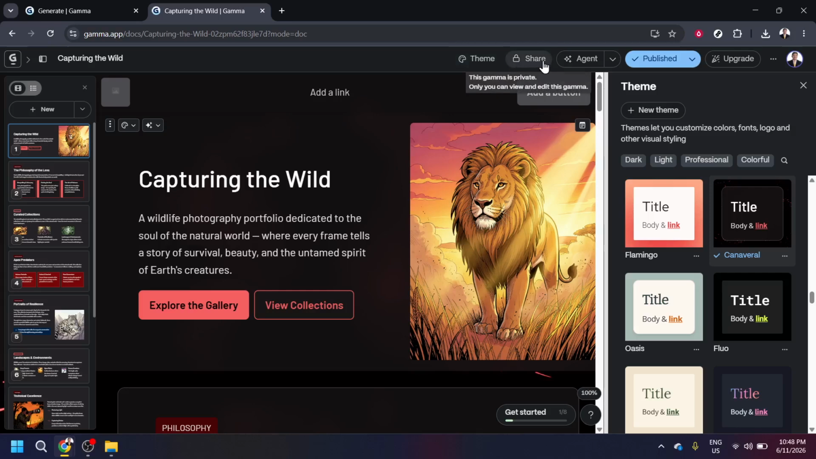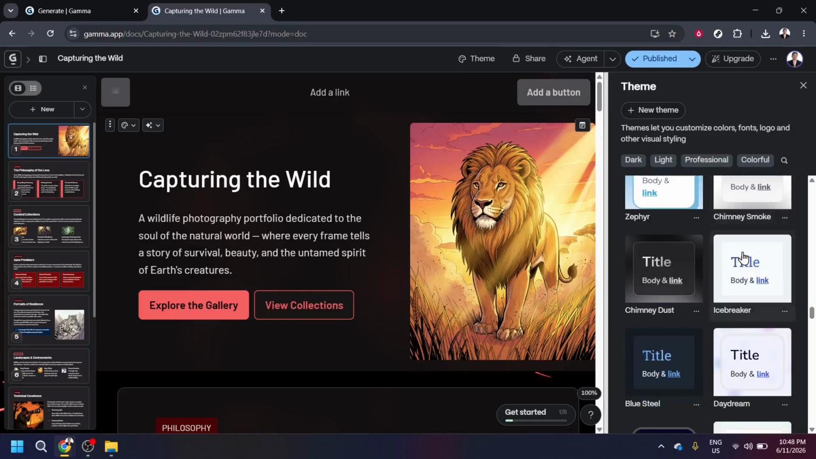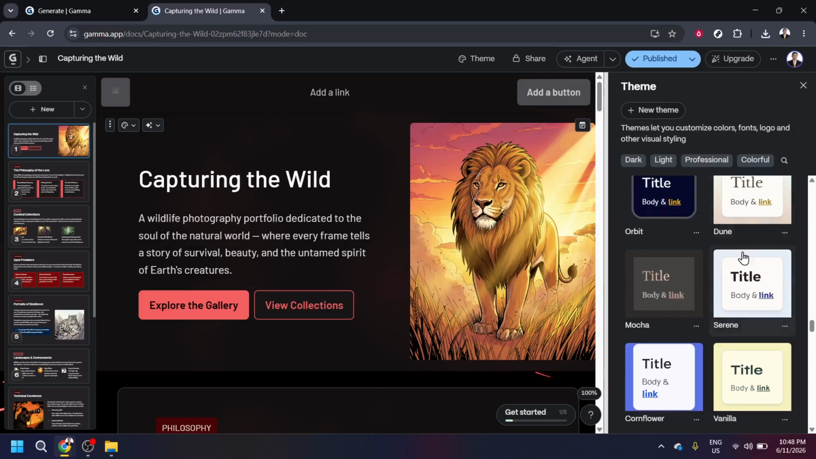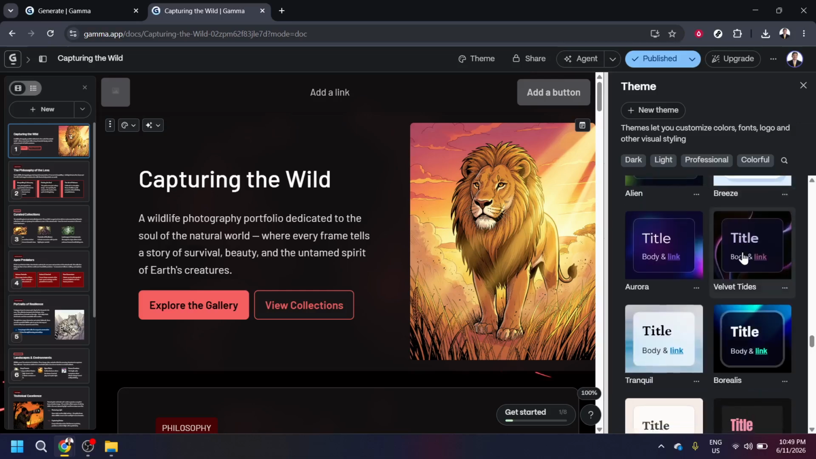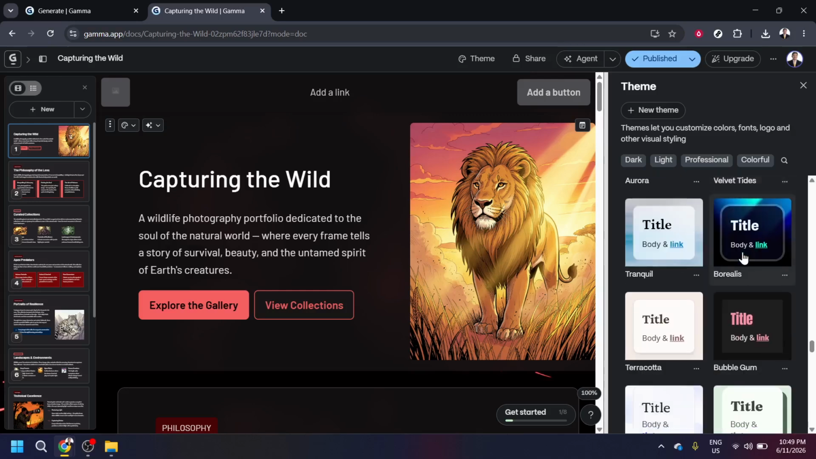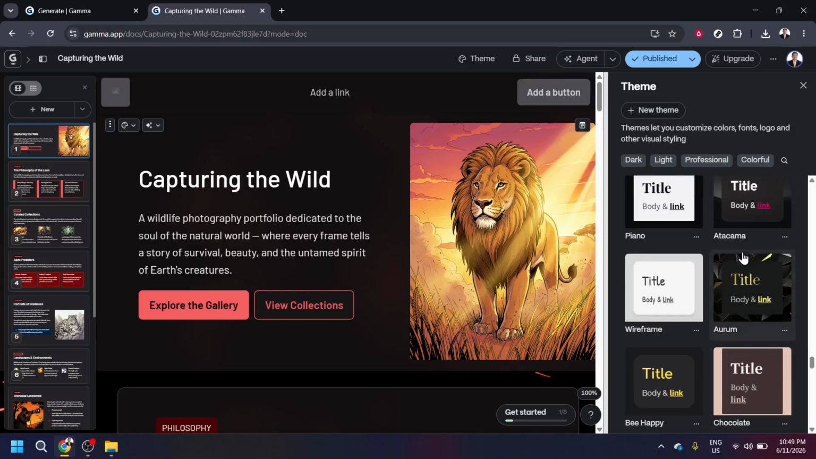Now, take a look at what just appeared. You are going to see a whole bunch of little thumbnail images. These are your templates. Each one represents a different look for your entire presentation. And I want you to notice something here. These are not just color changes. We are talking about different fonts, different layouts for your title slides, different background textures. It is a complete visual overhaul.